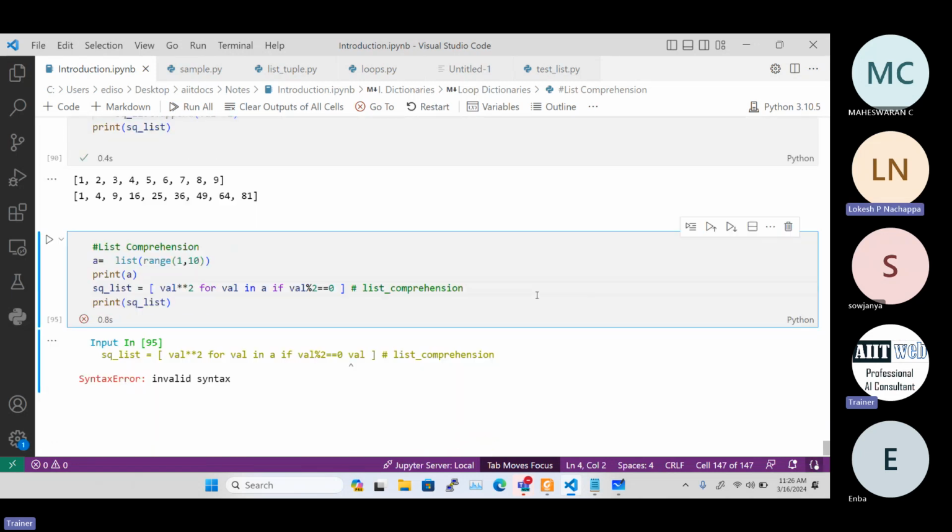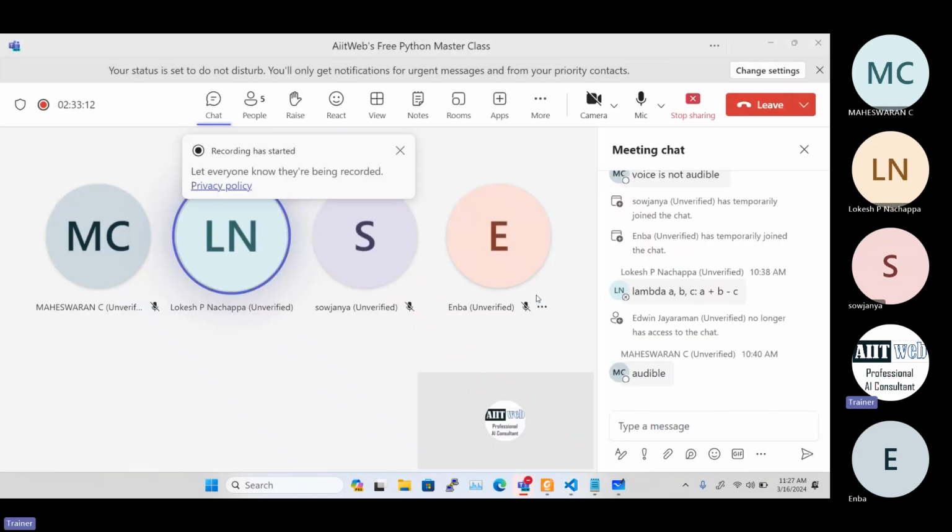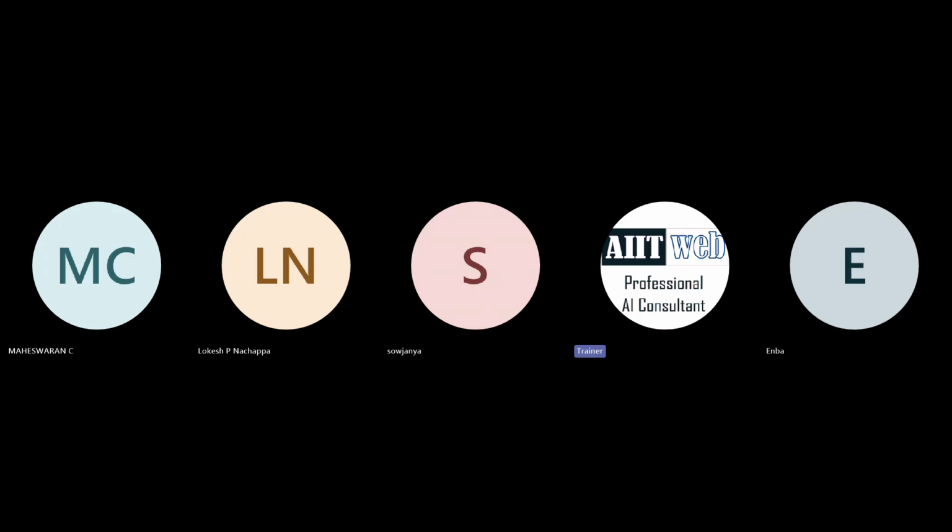Eddie, I can give an example of this lambda function. Yeah, you wanted that, right? Shall I stop the screen, and then you can share it? Yeah, I will share. Thanks, Loki. I'll stop my sharing.